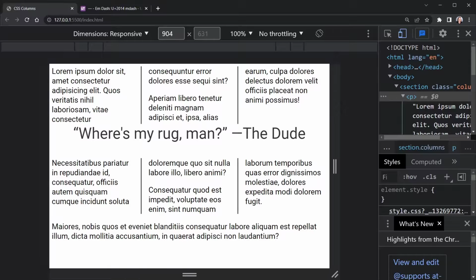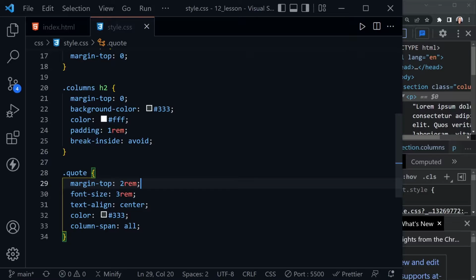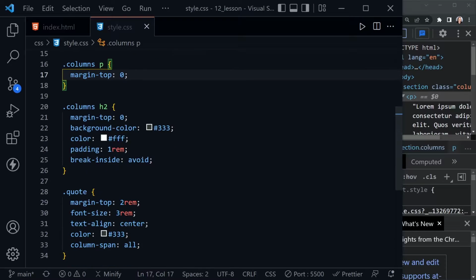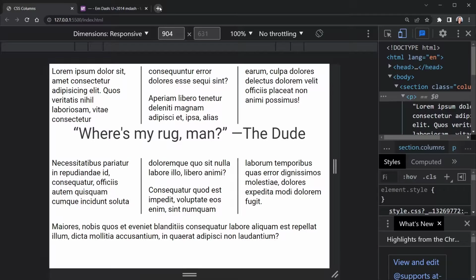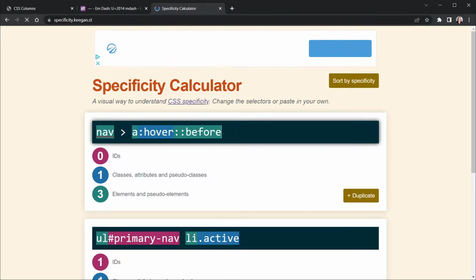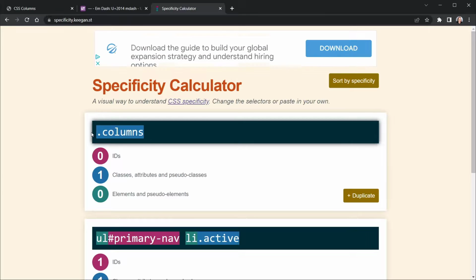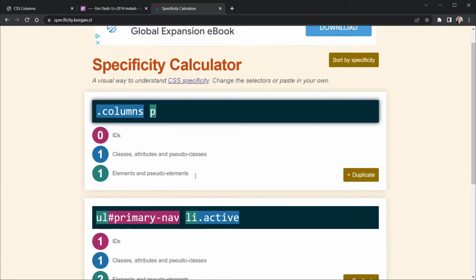Well, let's once again look at our code and see the problem. What we have here is the class columns, and then an element, columns P, where we set the margin top to 0. That is more specific than just having a class. So let's go ahead and look at our specificity calculator, and we can see how this is calculated. I'll put our first one here at the top, and that is .columns, which gives it a score of 10 as a class, and then P as an element. So it's got a score of 11.